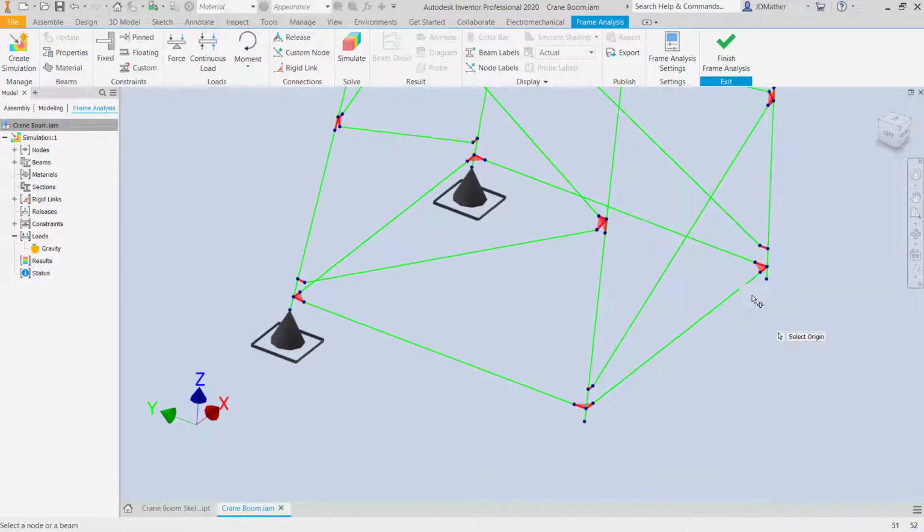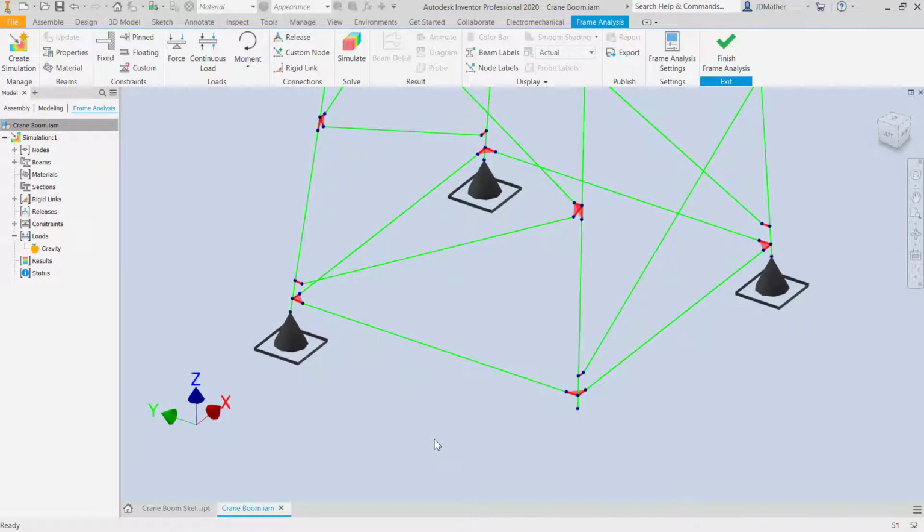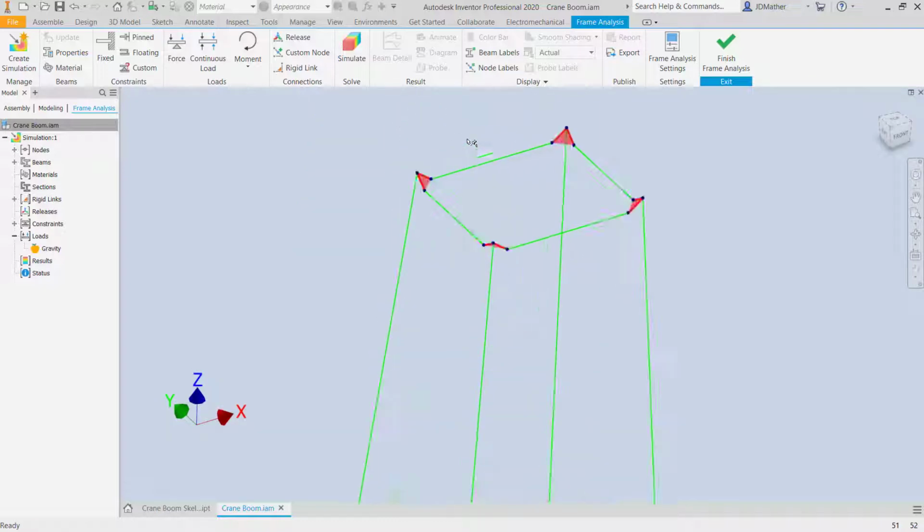I'll add a third pin constraint. With the third pin constraint, it's actually fully defined. The crane boom couldn't move. But of course, we would want this fourth leg for the strength of the crane. So I'm going to do pinned again, and I'll select that leg. Alright, then I'm going to put our load up here on these top beams.